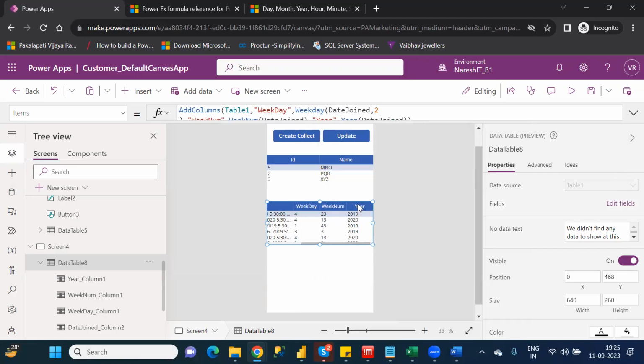See here, only the year part will be extracted from the date column. In the year function, you just need to mention the date column. From the date column, whatever year is there will be extracted. This is all of the functions for Power Apps.